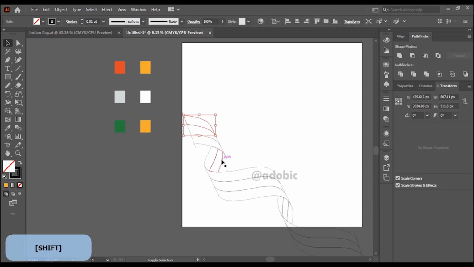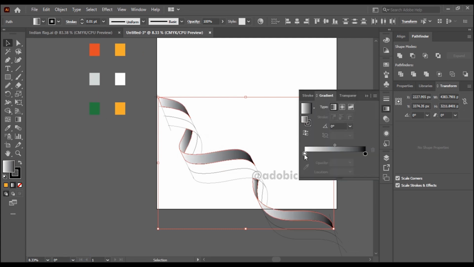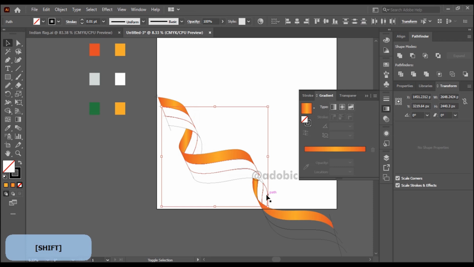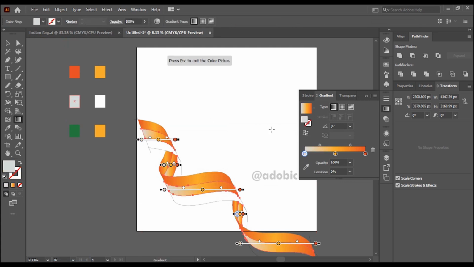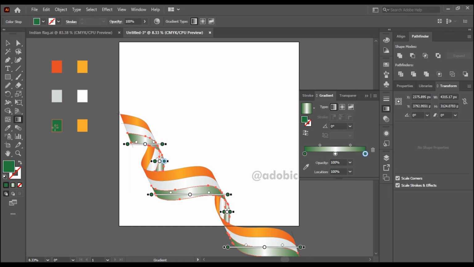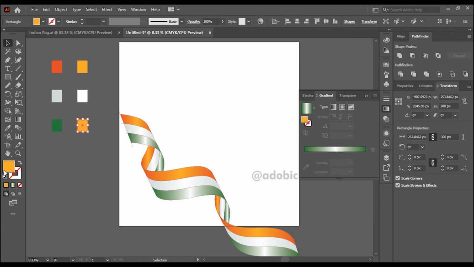Now we will select the shapes for the saffron color, and then we will apply a gradient. Take the color picker tool and select the dark saffron color. Now make a point in the middle and pick a light saffron color. Repeat the same process for the white and green color gradients. I forgot to put the light green color, so I am taking the light green color again.